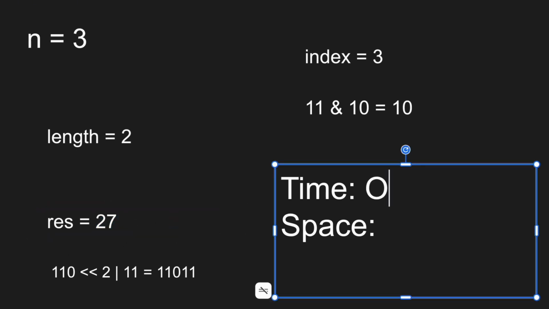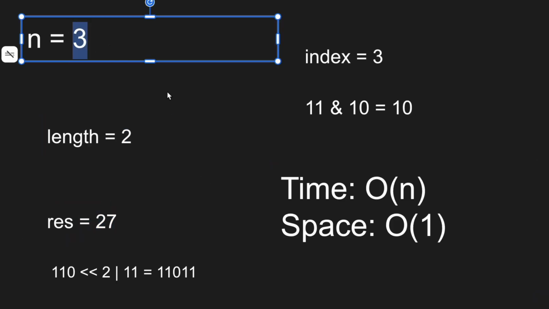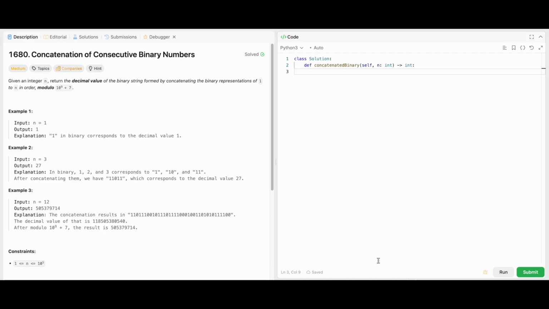The time complexity would be O of n, where n is the size of the number, because we have to iterate through that many numbers to add to result. And the space complexity would be O of 1 because the size of length and result will not depend on the size of the number. Now let's get to the coding part.